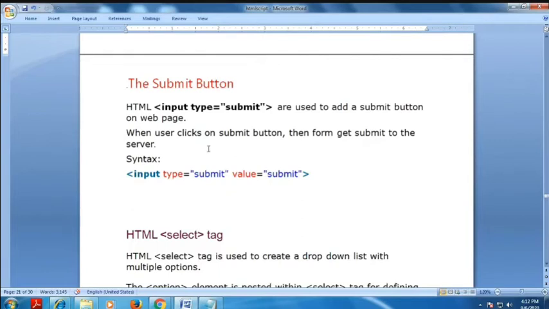What is the actual meaning? I have to create one submit button. Before that, in the form, I put enter the first name and enter the last name text boxes. Then I click the submit button. The form values will go to the web server. This is the use of the submit button.